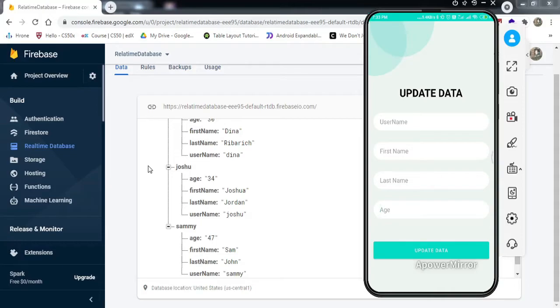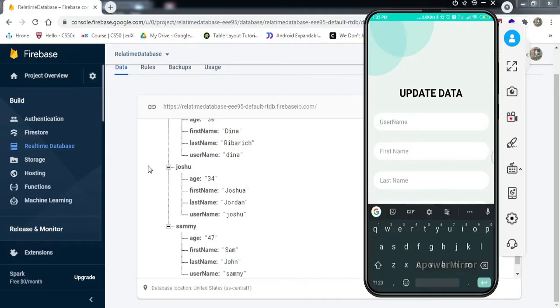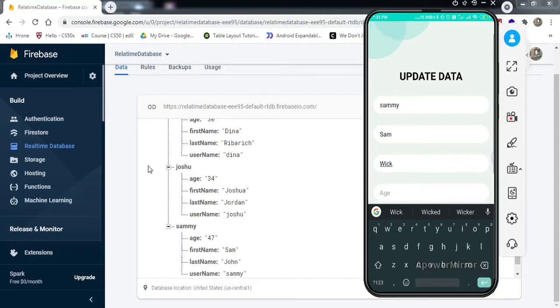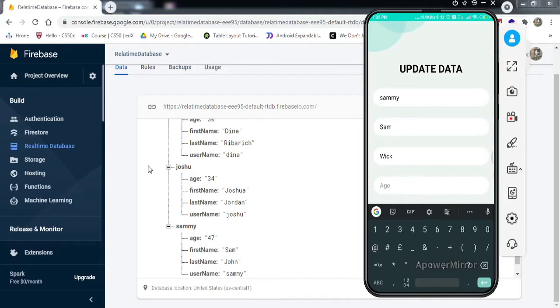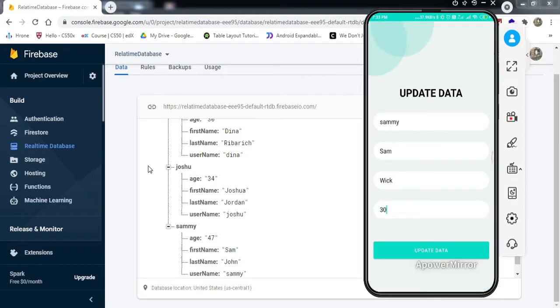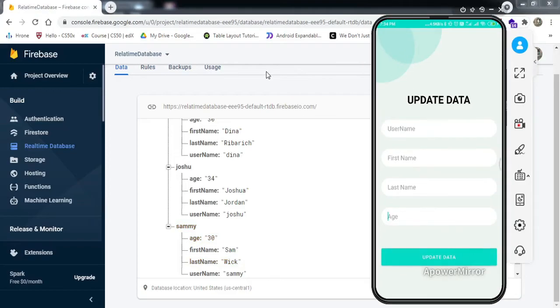So now let me just change any data. For example, we want to change the data for the Sammy username. So let me enter the username Sammy, the first name is Sam, and we want to change the last name to anything random like Vic, right? And we want to change the age as well. So let me keep the age as 30 only. So now if I click on this update button, so you can see the data has been updated, right? So I guess we have successfully implemented this update feature into our Android application, right?